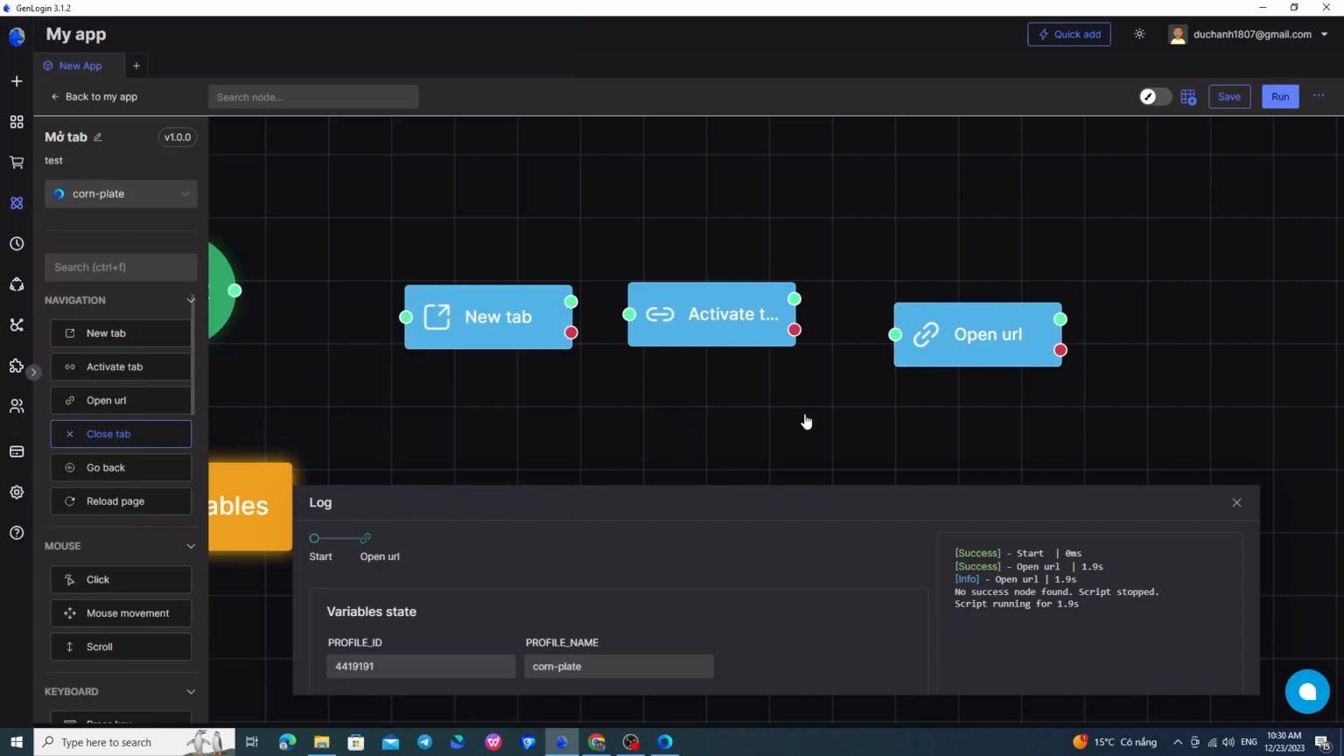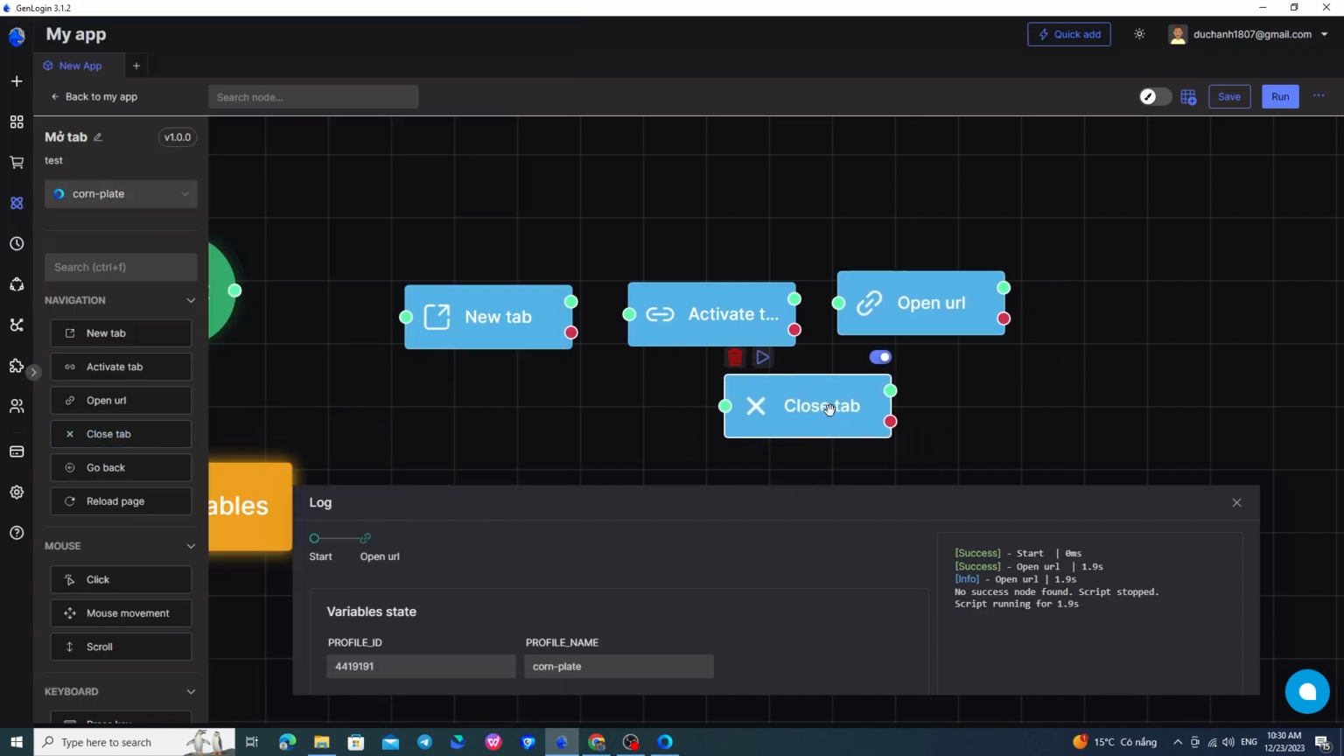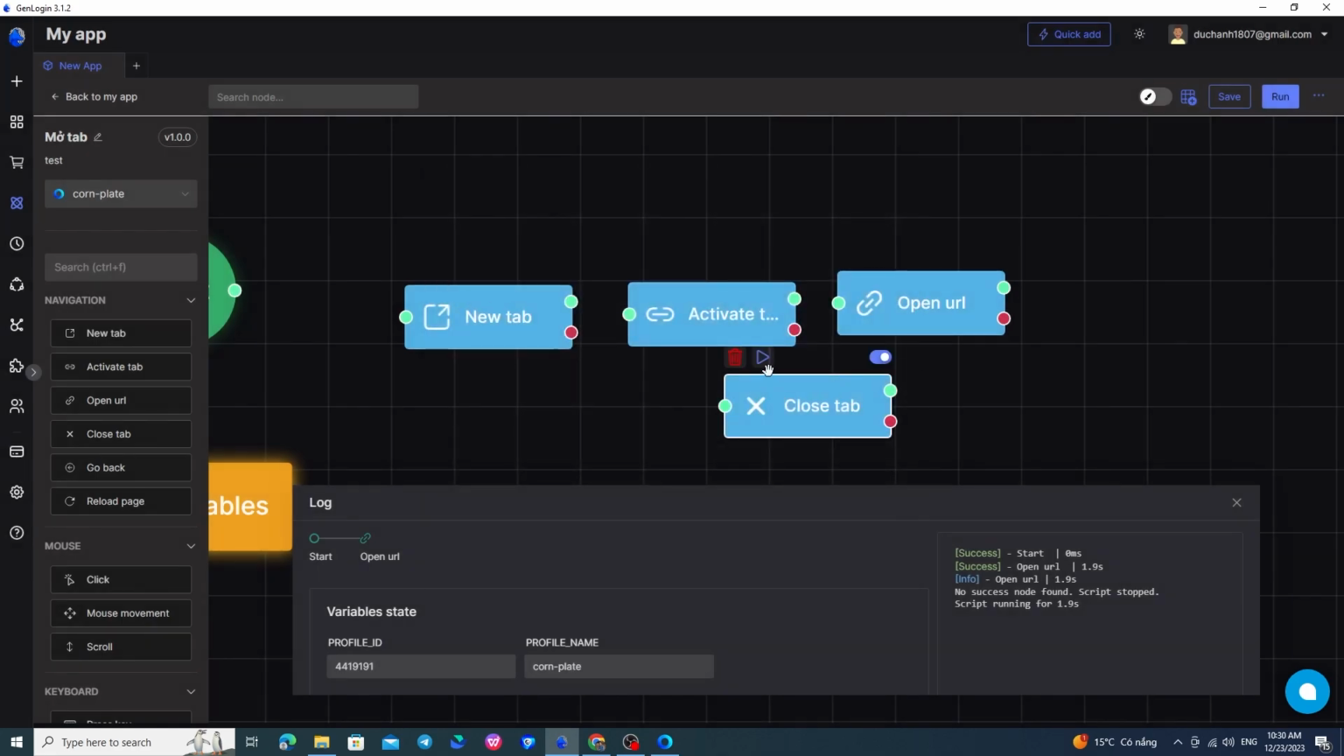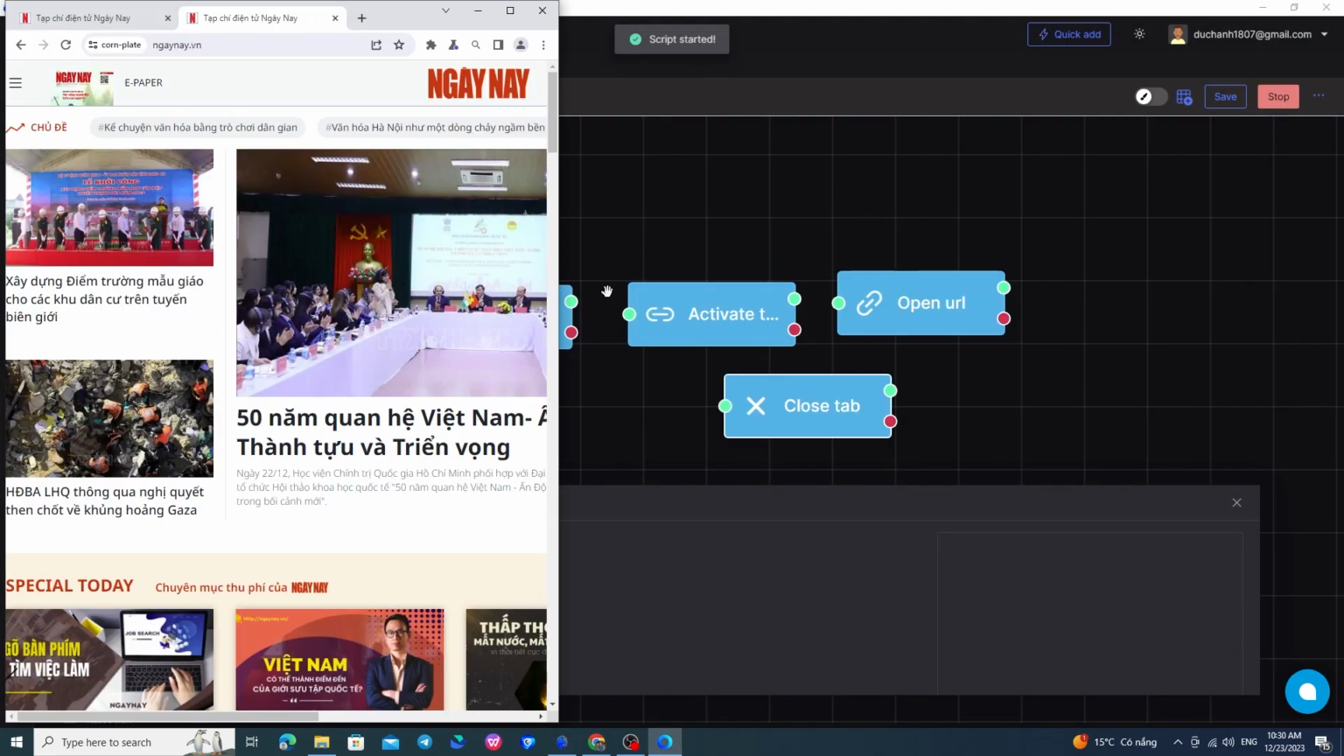Next is Close tab. This is simply to close the tab. I will have two options. One is the current tab where I choose any tab to close. Similar to the Activate button, I will choose the tab's number. Suppose here I close the current tab. Then the current tab will close, leaving only one tab.